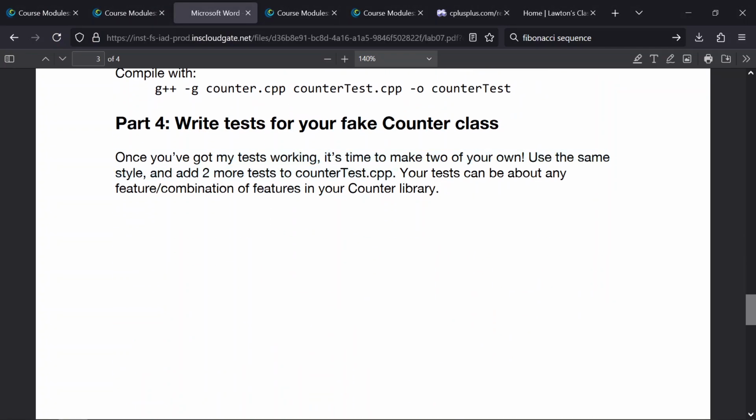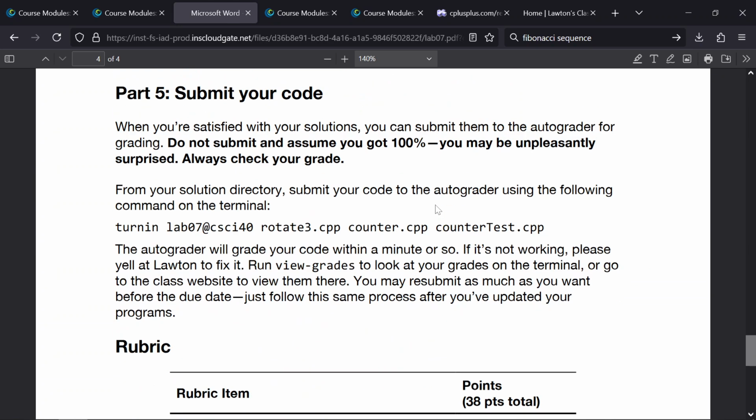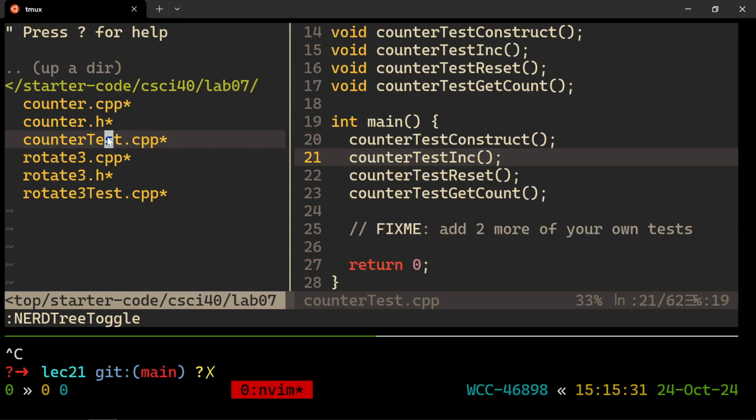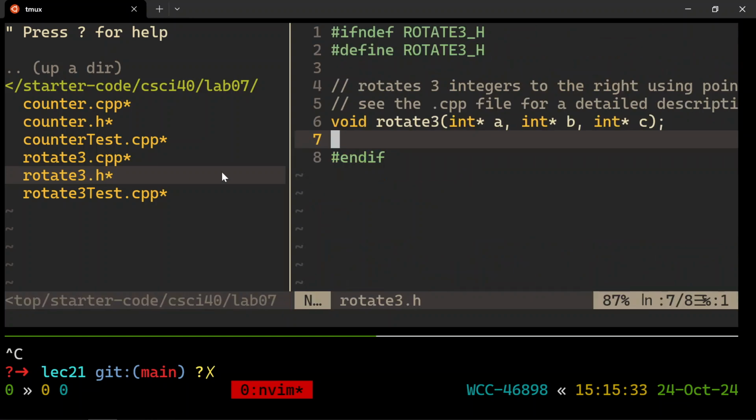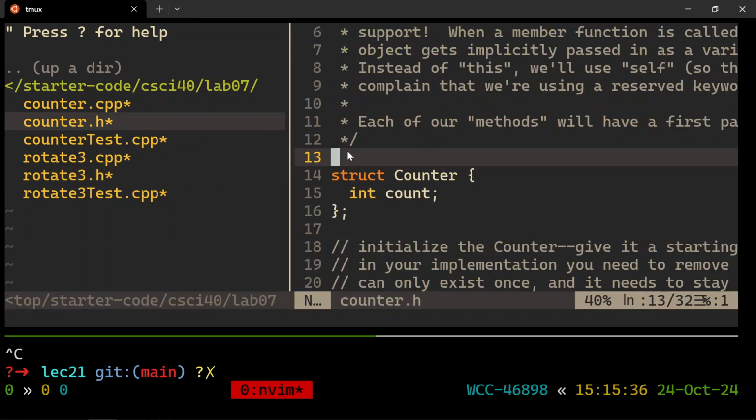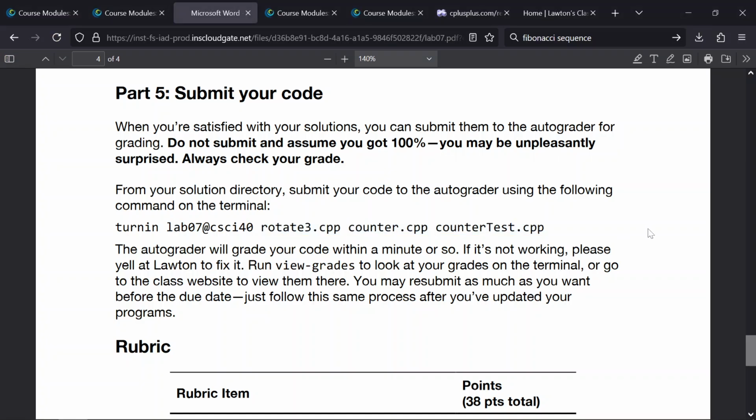So 2 more tests of your own that can be about any combination of library stuff, counter stuff. So I think that's all that I wanted to say. You're implementing functions in the implementation files of these guys, rotate 3 and counter, and then you're also adding tests to counter tests. Those are the 3 files that you're going to turn in, and that also means these are the 3 files you're allowed to mess with. Remember, I'm testing you with the default values of these header files. You cannot change those. Don't add your own stuff in here, because you're getting tested with the original .h files.